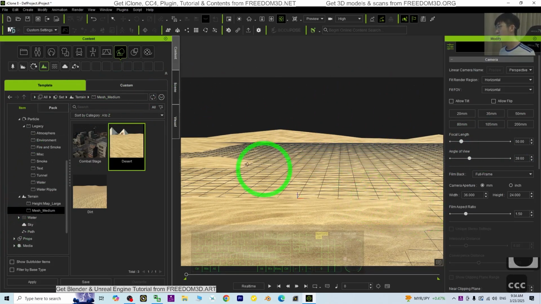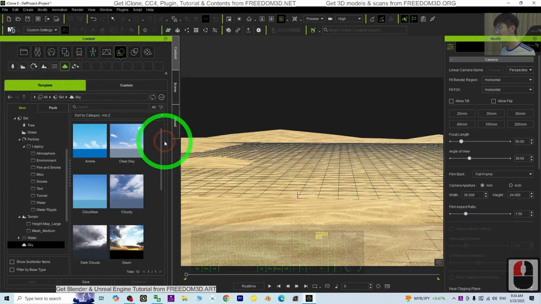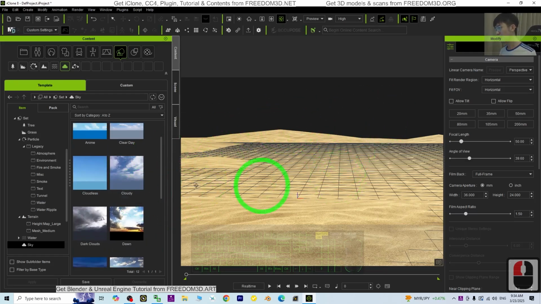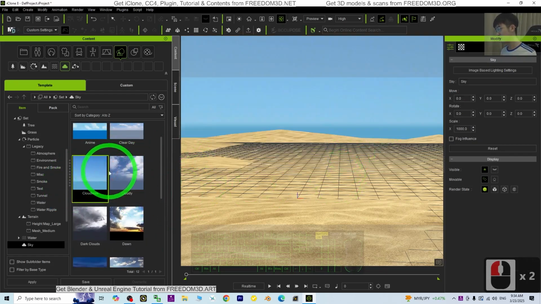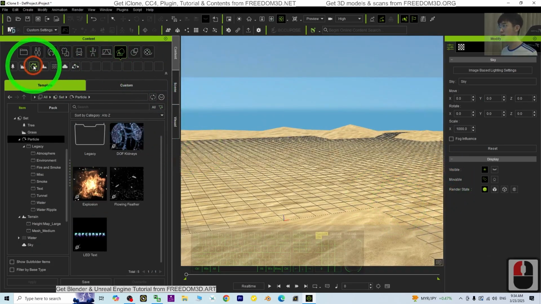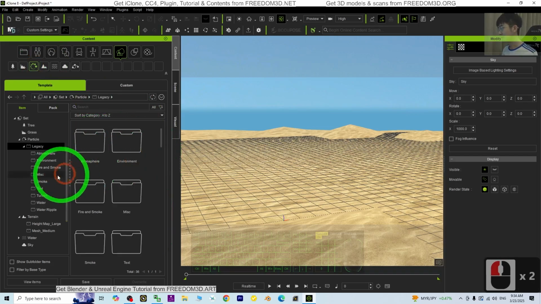Alright. To select a sky, just click here, then sky. Sky in desert, it should be no clouds. Just choose the cloudless. Then next, just go to the particle legacy.